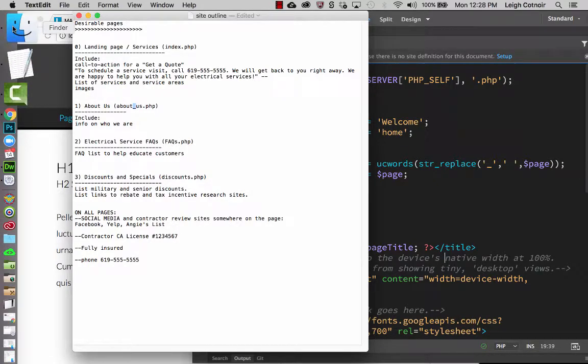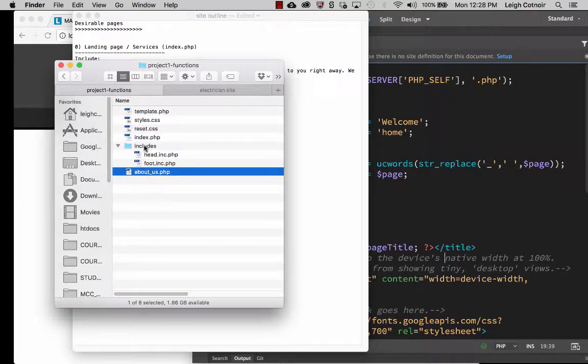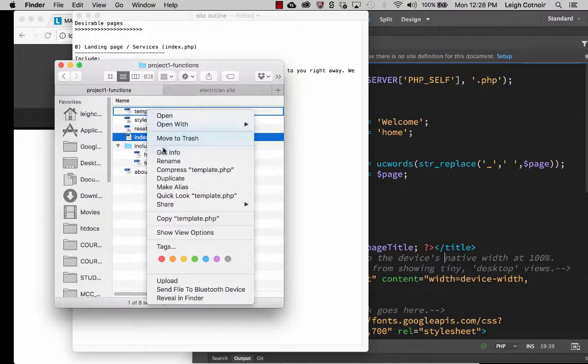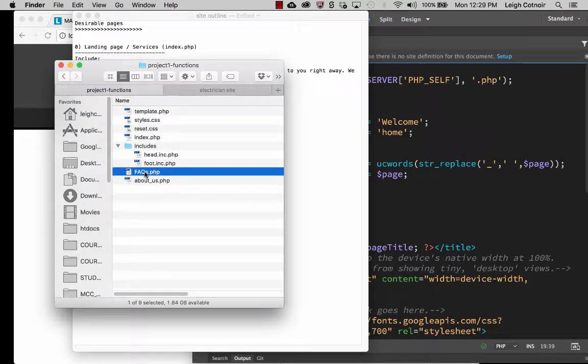If I go to my file system, you'll see that we've got about us, we've got index, and of course I'm going to leave my template the way it is, because that's going to be the thing that I generate stuff from. So let's duplicate that again, and we'll create this as FAQs. And I'm going to keep mine capitalized. Now the thing is that I need to always make sure that I capitalize it even when I link to it, because on some servers they are case sensitive. That's just something to be aware of.